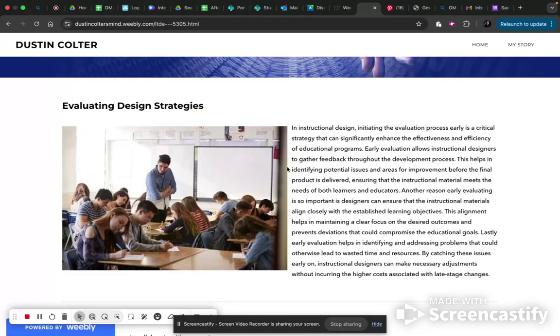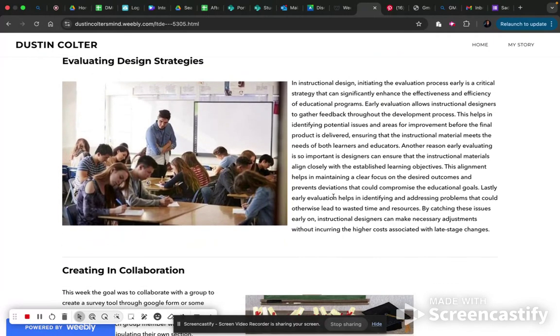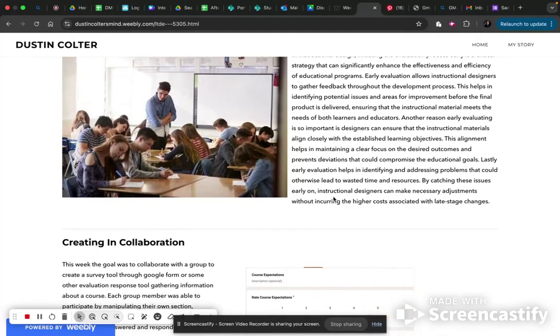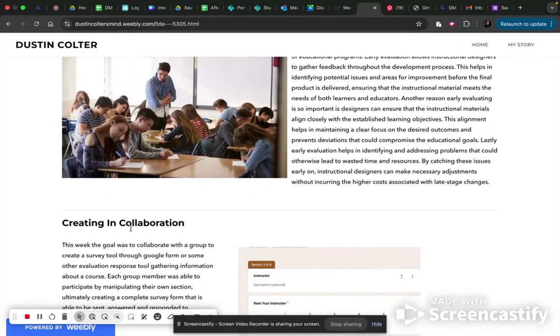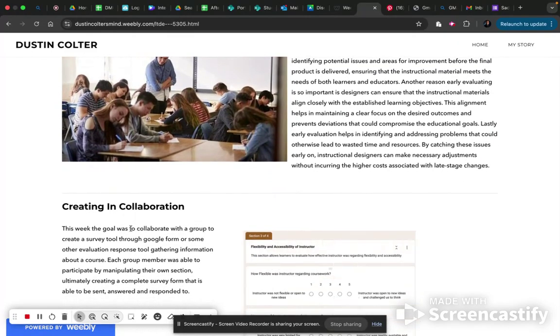efficiency of educational programs. Early evaluation allows instructional designers to gather feedback throughout the developmental process. This helps in identifying potential issues and areas for improvement before the final product is delivered, ensuring that the instructional material meets the needs of both learners and educators.